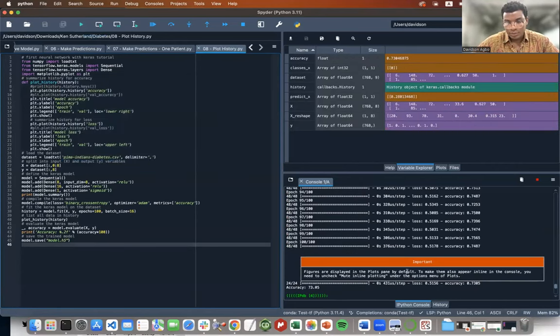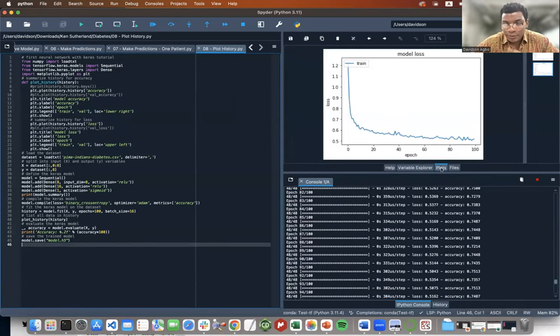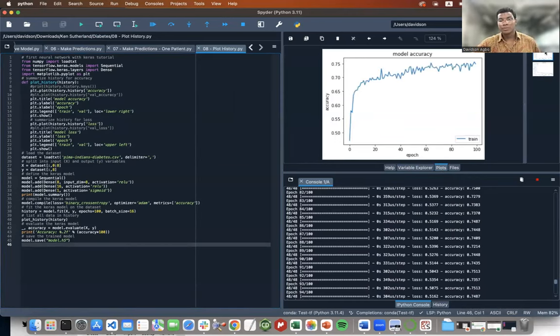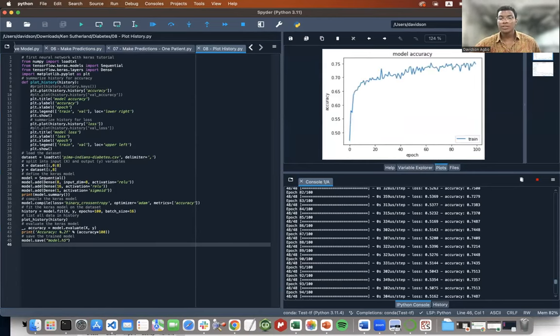Okay. Now you see it says variable explorer, and to the right of variable explorer it says plots. Can you see the plots? Okay. There are actually two plots here. The one above is the accuracy, and the one below is loss. In general, the loss should fall, drop like this, and the accuracy should go up. Okay, so it's working.